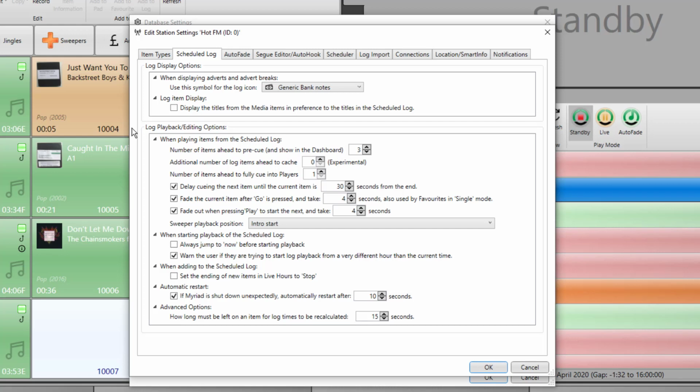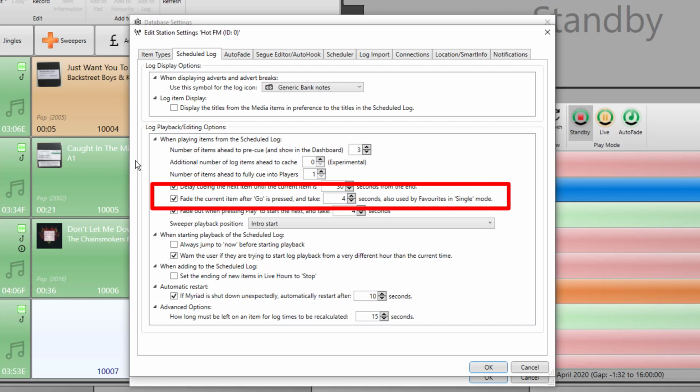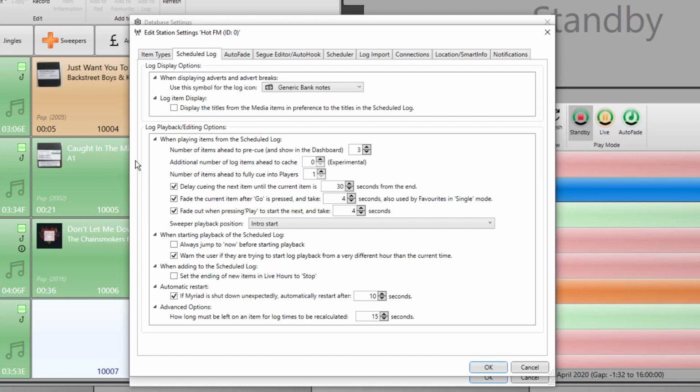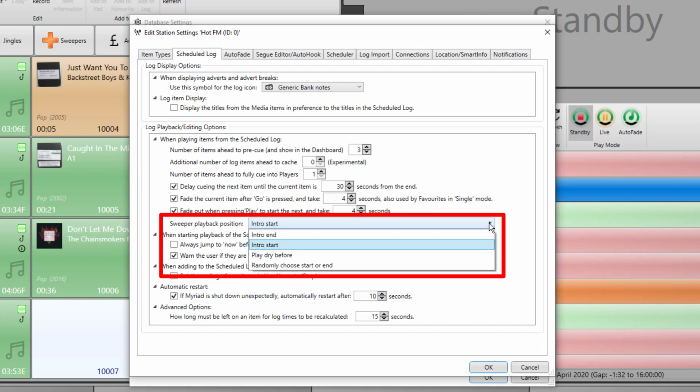You can set how the dashboard queues the next item, whether it should queue the next item to play as soon as the current item starts, or whether it should wait until X seconds, maybe 30 seconds, before the end of the current item before it starts the next item. You can change how rapidly Myriad will fade out items when you press the go button. That will affect how tight the station will sound. And you can also change the way that sweepers will interact. They can either play at the end of the intro, the start of the intro, dry, or randomly.